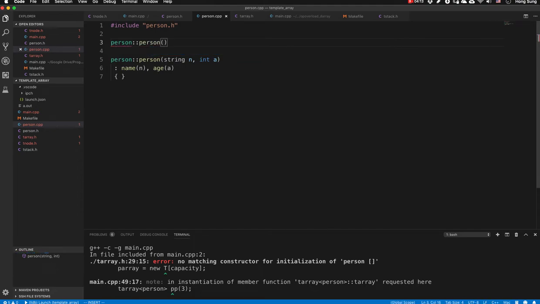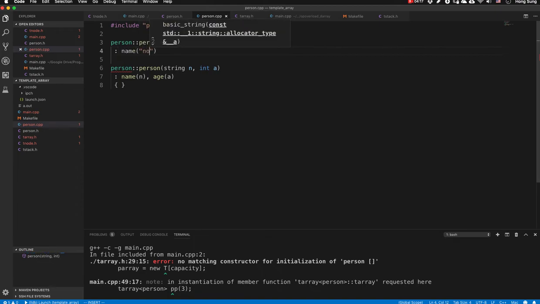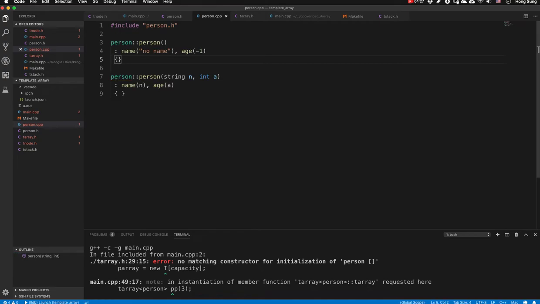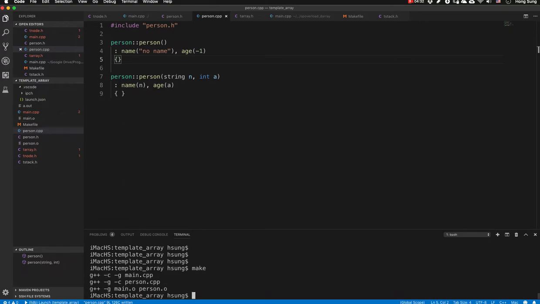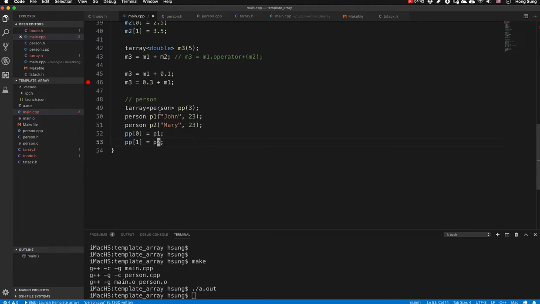Person. Then what you could do is name is "no name", just give this one, and then age is -1, like this. Then it compiles okay, and it should run like that, so we can run to see if we have a runtime error or not. So the flexible array called TArray of a Person type works.